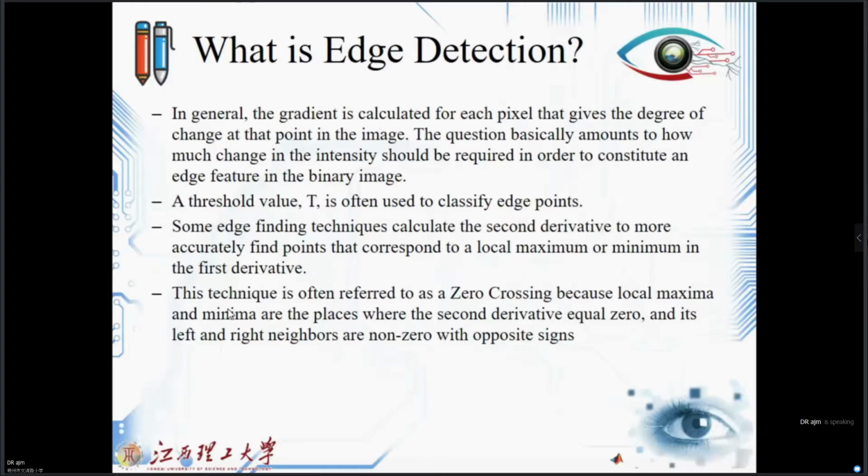And the threshold value, which we always call T, is often used to classify the edge points. Some edge detection techniques calculate the second derivative to more accurately find points that correspond to the local maximum or minimum in the first derivative. This technique is often referred to as zero crossing, because local maxima and minima are the places where the second derivative equals 0 and its left and right neighbors are non-zero with opposite signs.